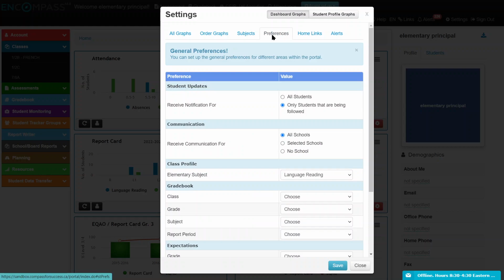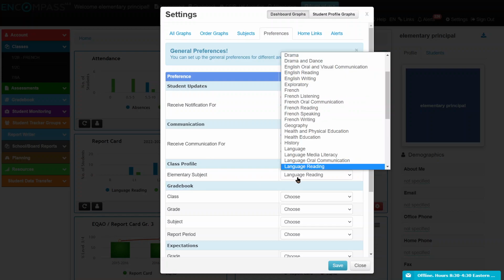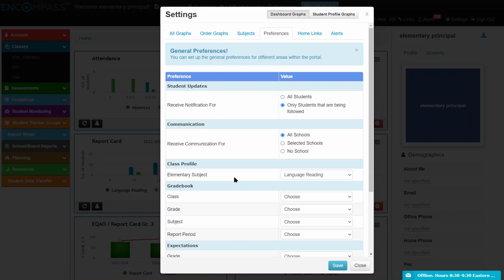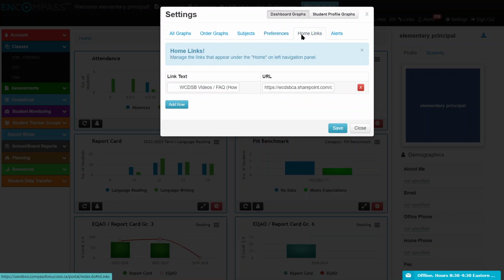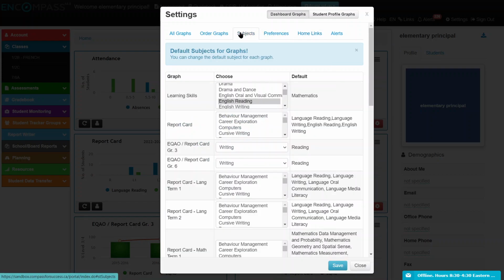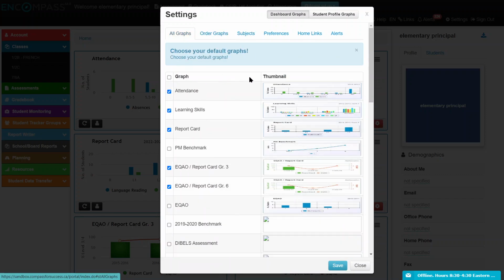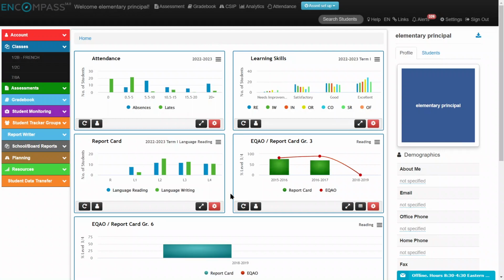There's some additional tabs around preferences, how many notifications or communications you receive, in the class profile, what the default elementary subject is. And so you can go here and update your preferences at any point in time. So I'm just going to click Save, and you'll see that my dashboard graph updates perfectly.